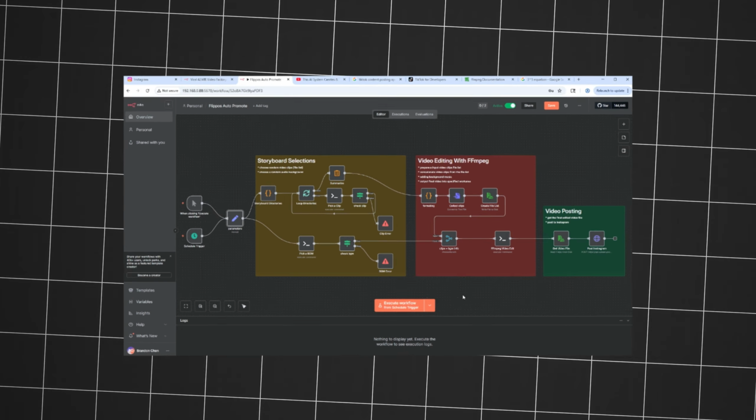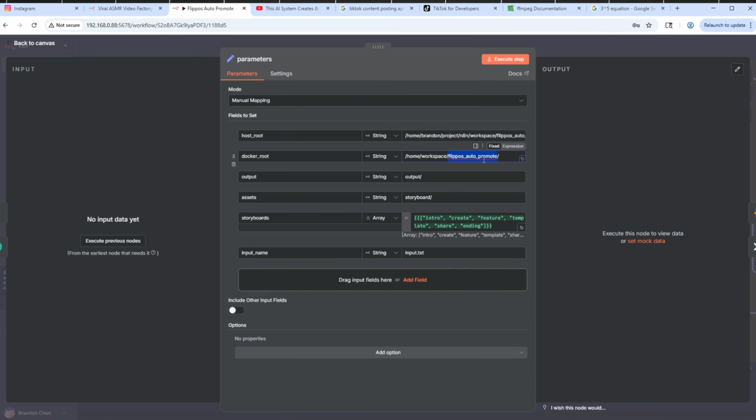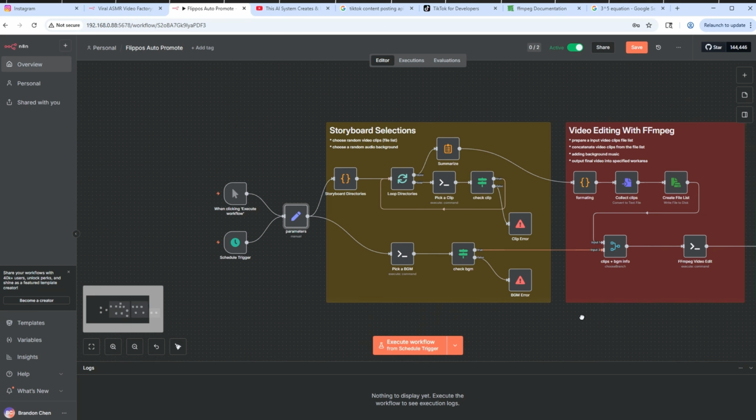And if I ever want to pivot to a new topic, I don't have to rebuild the workflow. I just shoot a few new clips, drop them into the system. So in this way, you are actually using n8n to save your time and energy. Sounds good? Let's move on to the next idea.